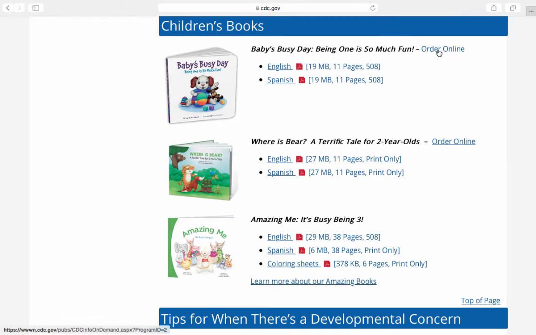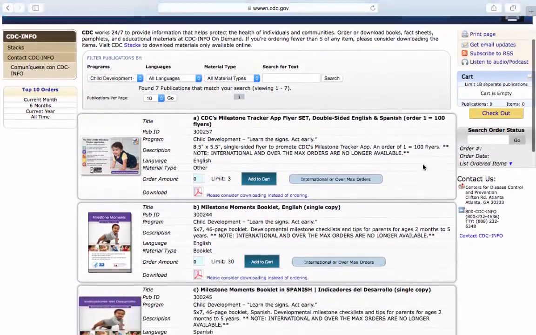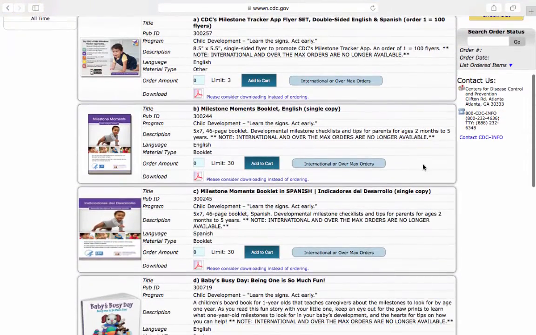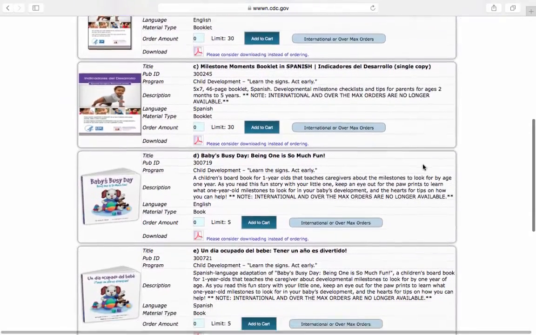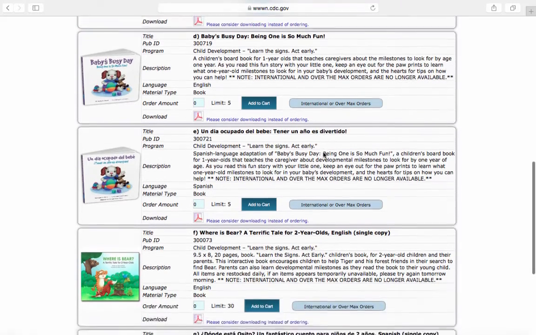You can order online here and get the actual books sent to you, or you can access them in PDF form. I'll show you the order online form real quick. So here are some of the resources that you can order that are sent for free to your home. And here is the 1-year-old book. So you would go and put your amount here. It has the limit that you can order. And add to cart. You do have to create an account that is also free.